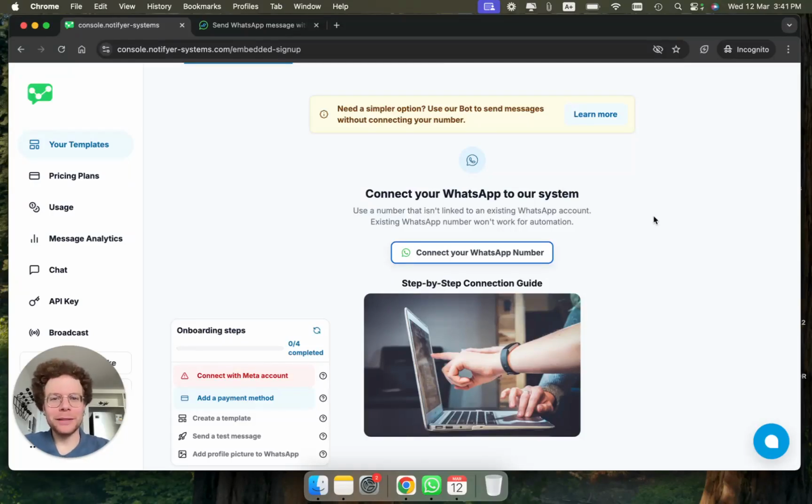If you're ready to send messages from your own brand to your customers or leads, you're in the right place. The first thing we're going to do is connect our number to the Notifier system so that you can send WhatsApp messages automatically.